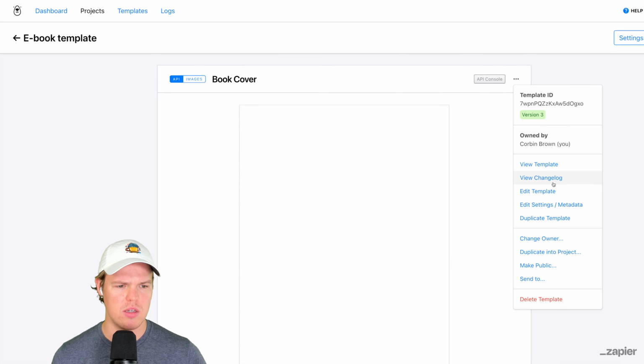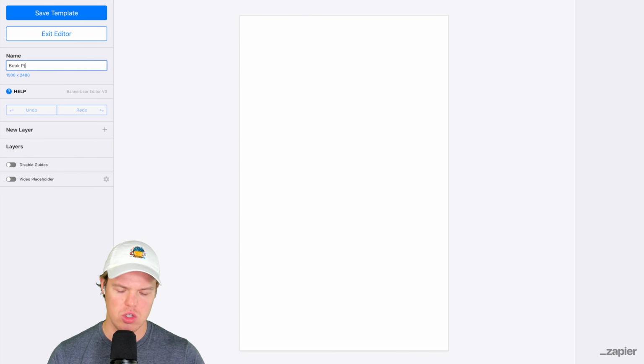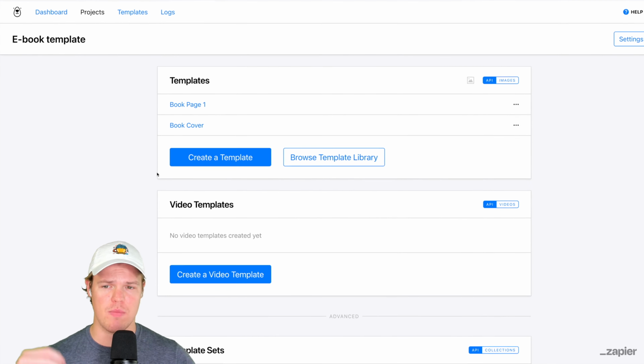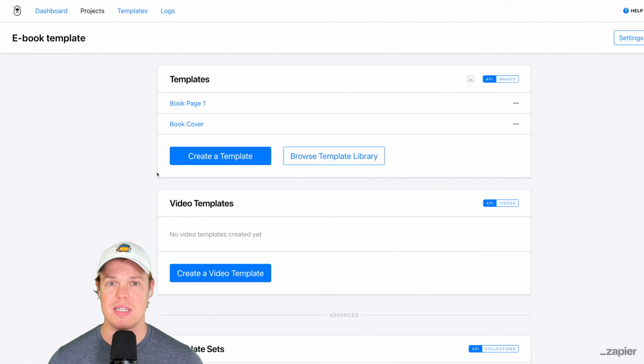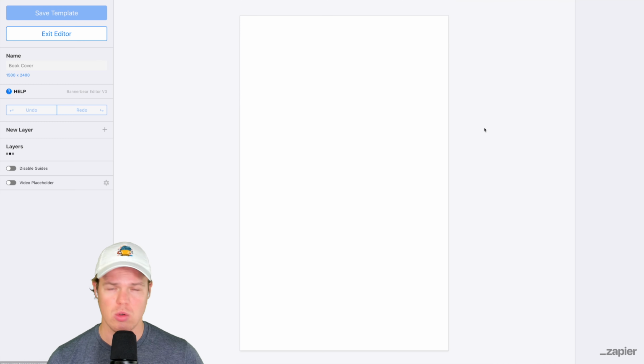So I'm just going to duplicate this. We'll say duplicate template. In this duplication here, we're going to say edit template, and we'll say book page 1. Save template. Now, as this gets lengthy, we can create template sets here, but the purpose of this video is to show you the potential of automation and AI. So right now, for book cover, we're going to have to add some stuff here. We're going to edit. Don't judge a book by its cover.